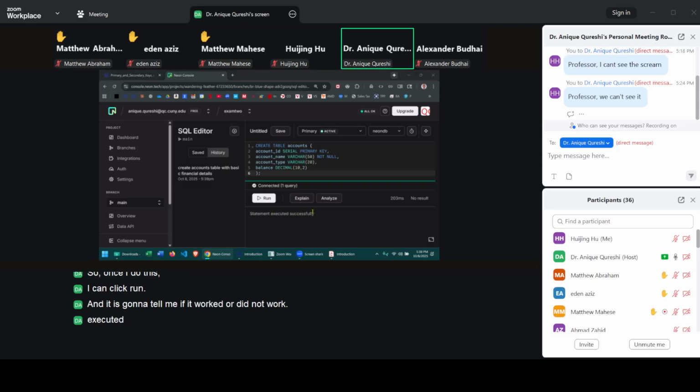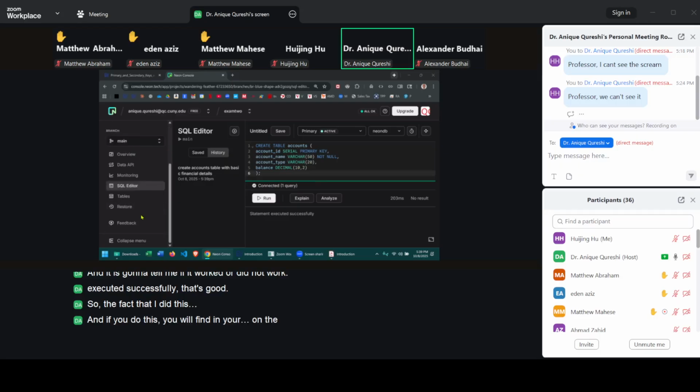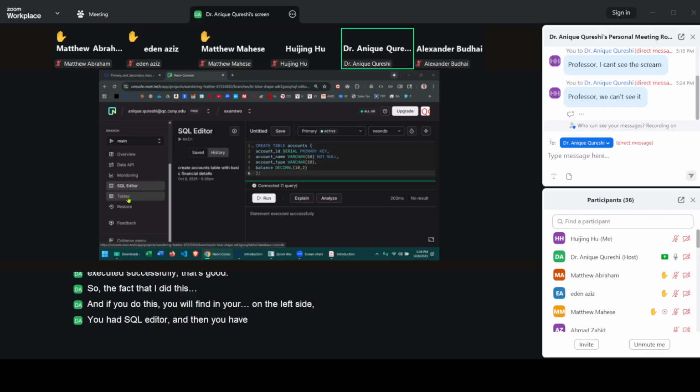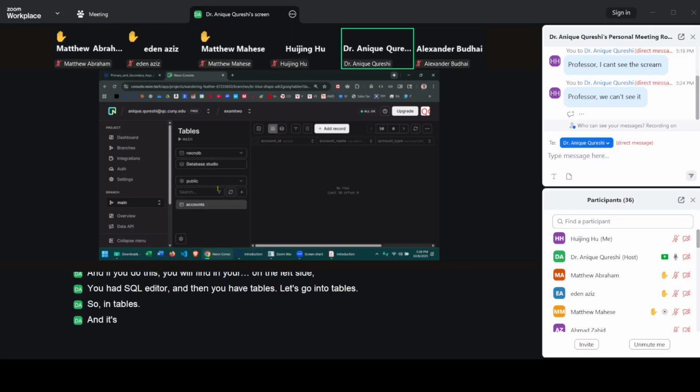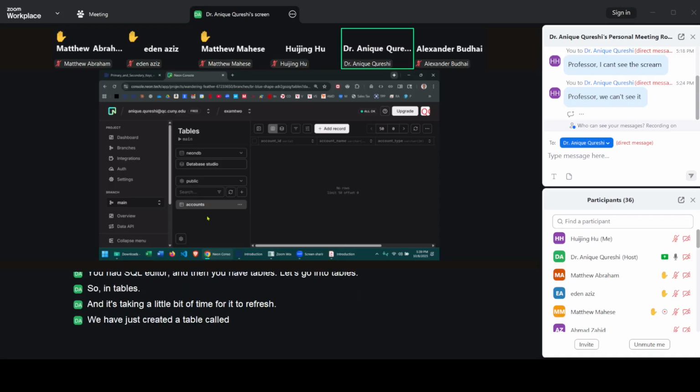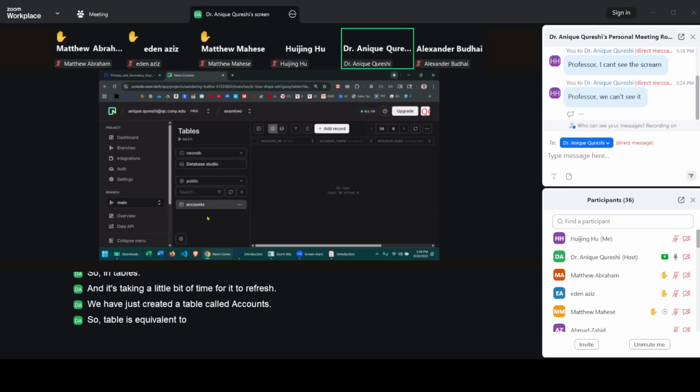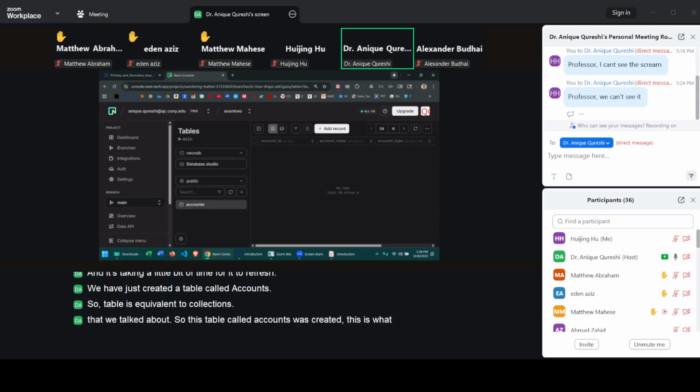Executed successfully, that's good. So the fact that I did this, and if you do this, you will find on the left side, you had SQL editor and then you have tables. Let's go into tables. So in tables, and it's taking a little bit of time for it to refresh, we have just created a table called accounts. So table is equivalent to collections that we talked about. So this table called accounts was created. This is what it looks like.